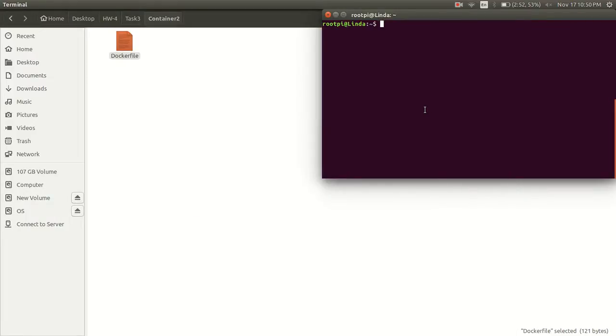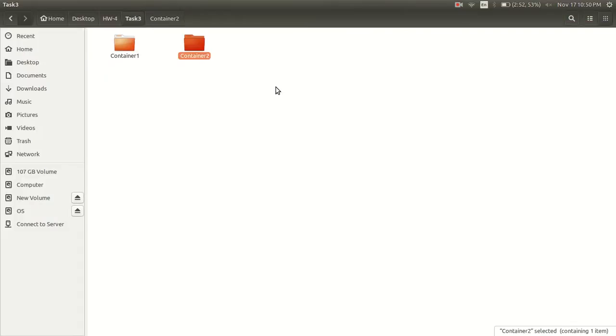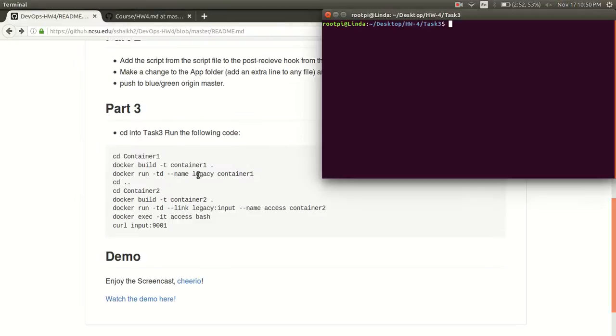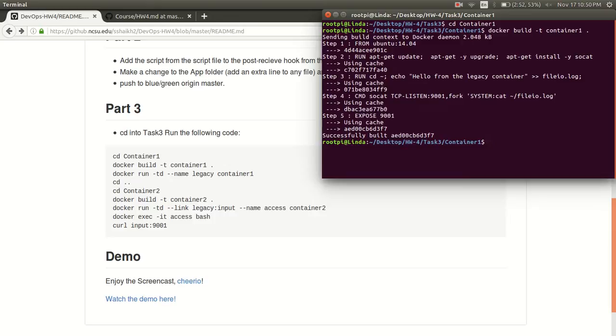It's really easy to actually run this file. I'll just open a new terminal in here, and then run all these commands. So it's docker build -t container 1 dot. The container is created, and now I'll run the docker, so docker run -d. Now the new container is up and running.